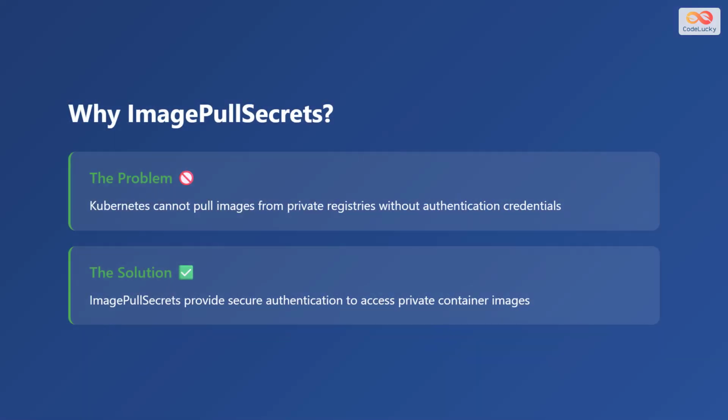By default, Kubernetes can only pull container images from public registries without any authentication. However, when you try to deploy a pod that references an image stored in a private registry like Docker Hub Private Repositories, Amazon Elastic Container Registry, or Google Container Registry, Kubernetes will fail to pull the image because it lacks the necessary credentials. This is where ImagePullSecrets come into play. They act as a secure bridge, providing Kubernetes with the authentication information needed to access private container images, ensuring your deployments can proceed smoothly while maintaining security and access control.